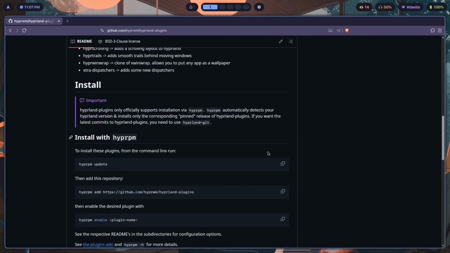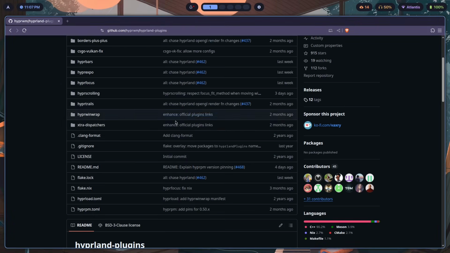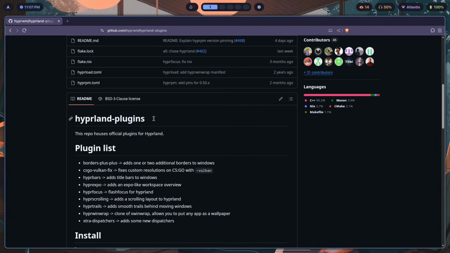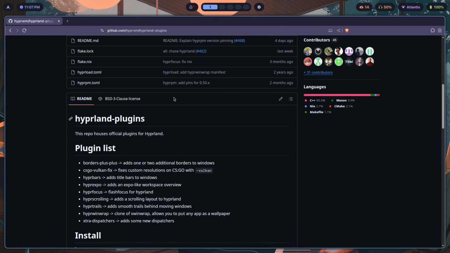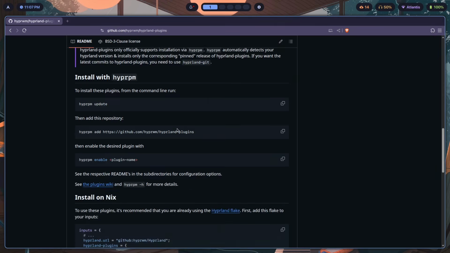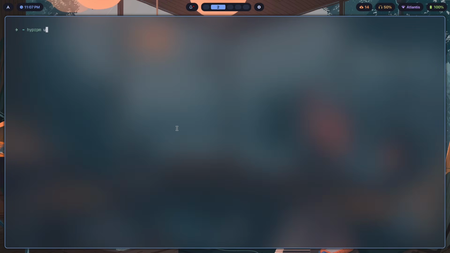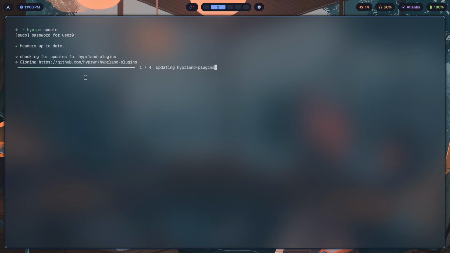Here's another thing that you should know. If you're using Hyprland plugins, you have to make sure that you're using Hyprland Git as well, along with Aquamarine Git and whatever other dependencies it depends on. Now just run hyprpm update. It's going to ask you for your password. Type that in and it should start pulling in updates.